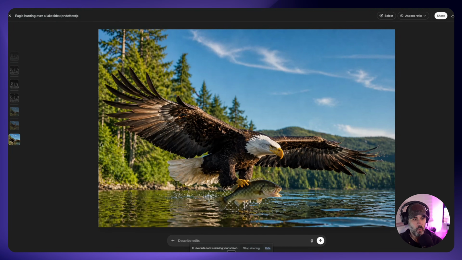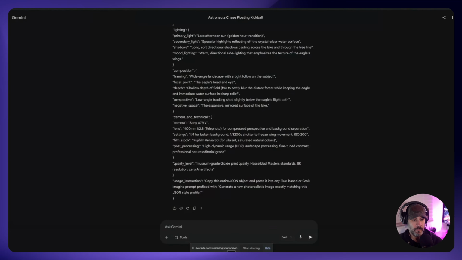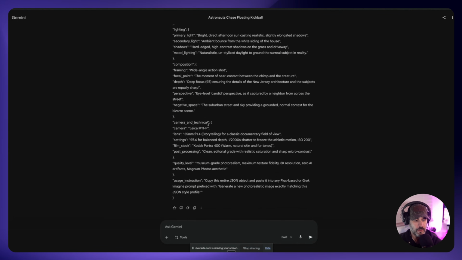So let's try one more prompt, and then I'm going to show you with that prompt the trick that I discovered. So we're going to go back over to Gemini. And this time I'm going to say, a chimpanzee and a miniature donkey giraffe creature are playing football in the front yard of a suburban house in northern New Jersey. All right, let's see. Actually, I'm going to ask it to create a prompt of that. All right.